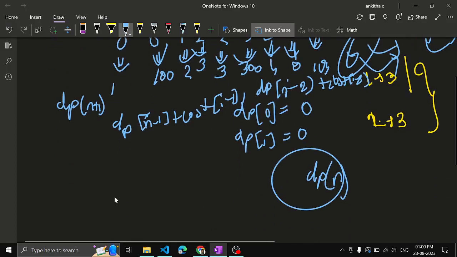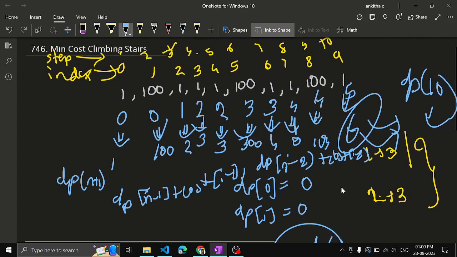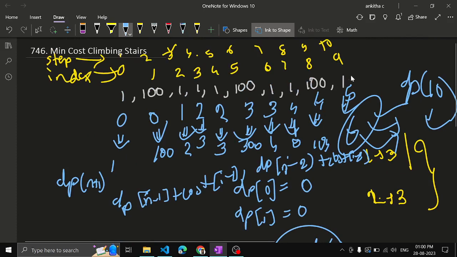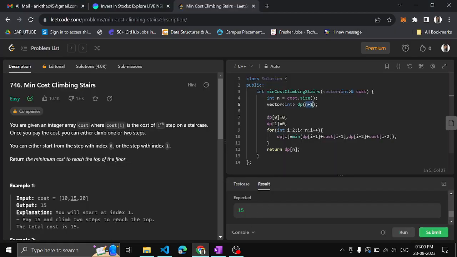Because if we just take n, dp of n, 0 to 9 is okay. 0 to 9, that is fine. But what about the last index 10 where you have the answer 6? This total sum 5 plus 1 is 6. So that is why here it should be equal to n. Yes, I hope this works now.